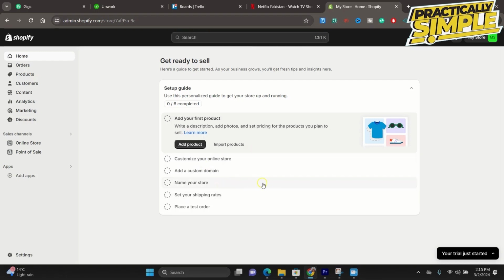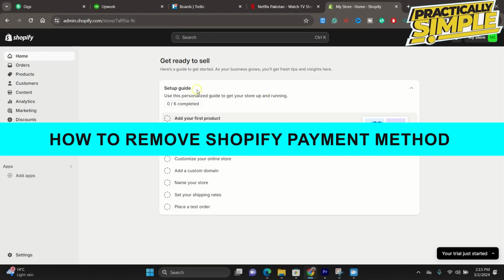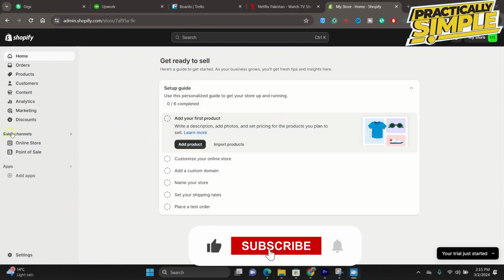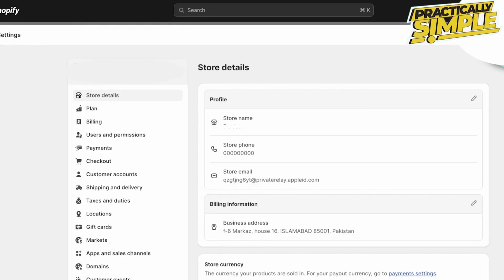In today's video, I'm going to show you how to remove Shopify payment method. So for this, simply head on over to your Shopify store. Once you head on over to your Shopify store, you can click on settings on the bottom left. Once you click on settings, you are going to click on payments on the left panel over here.